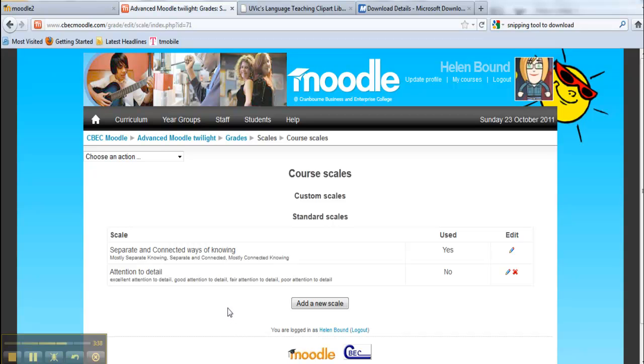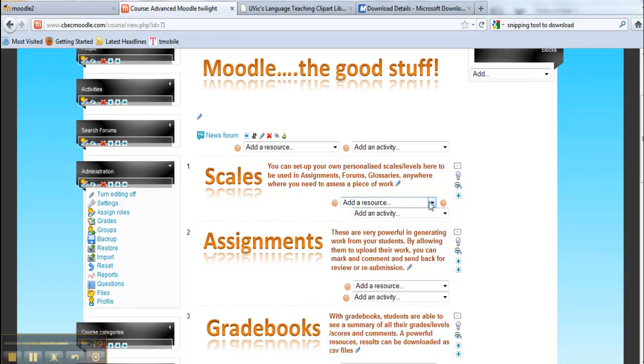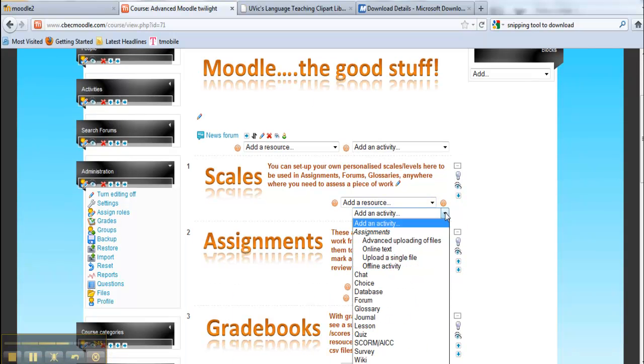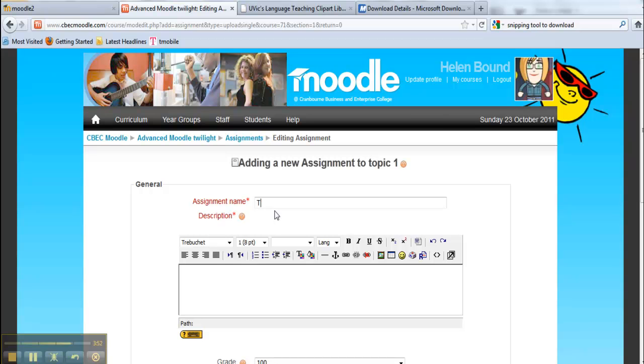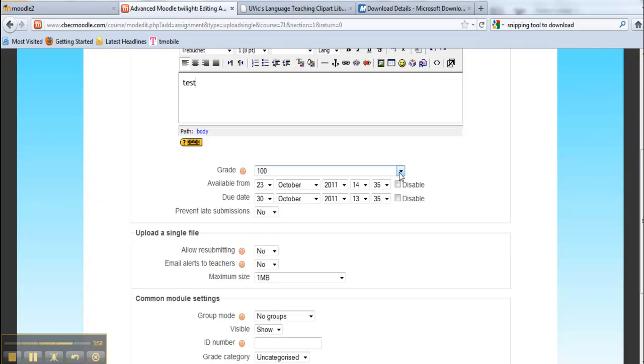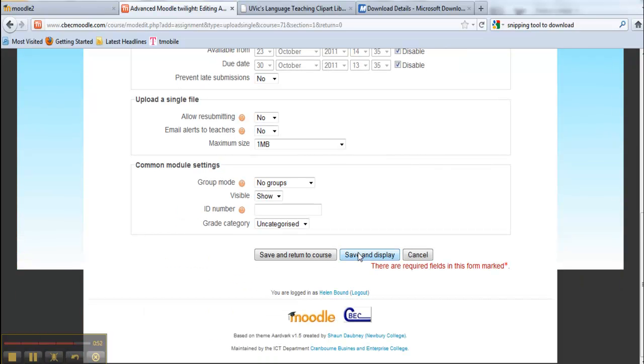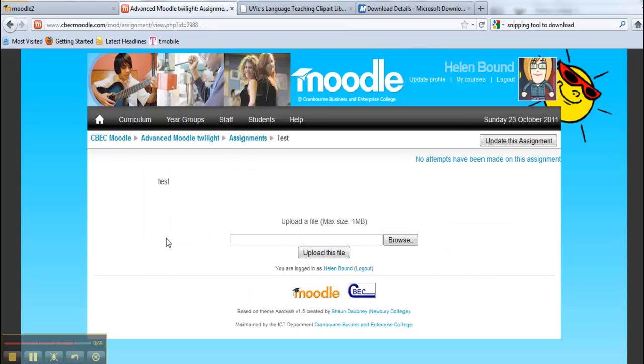Okay, so I've set up my scale. I'm now going to go back in and I'm going to add an activity which just happens to be an assignment which we'll be looking at next. Upload a single file. I'm just going to put test for the purposes of this. And here, we'll obviously go into this in the next bit. But here, when we go to grade, I can now put attention to detail. I'm going to click on those and just going to save it. And that's how you add a scale.